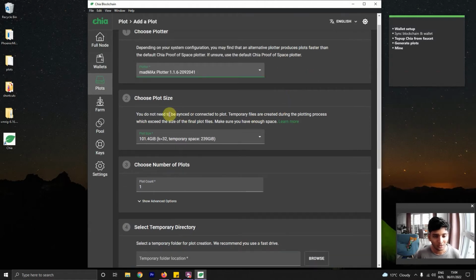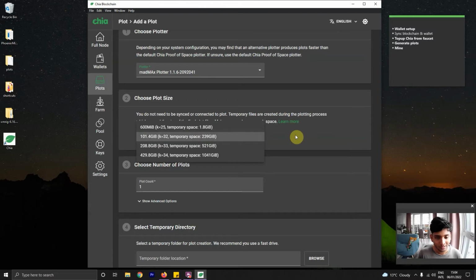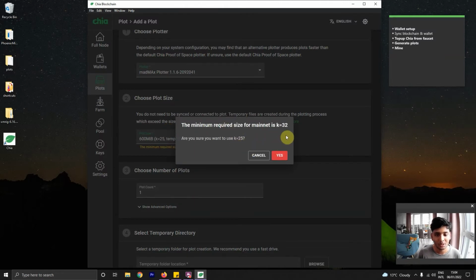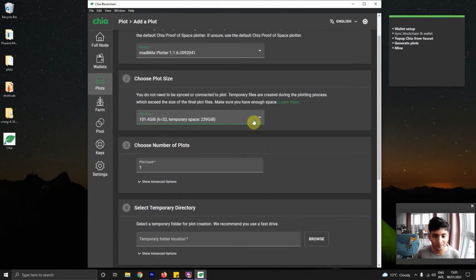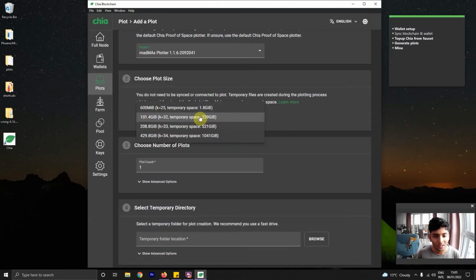And the second one is the plot size. Each plot at the time of generation is generated using a parameter called K. The network requires that the minimum K value should be 32. So even if you have 25 as an option here, if you select it, you won't be able to mine anything with that plot. So there's no point in mining with 25. So I'm just going to pick 32, the least available number supported by the network. And depending on the value of K, it will determine the size of the plot file. The smallest plot file that you can use for mining is 101 gigabytes.